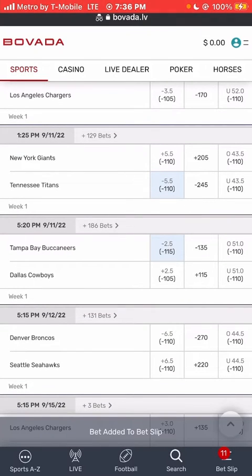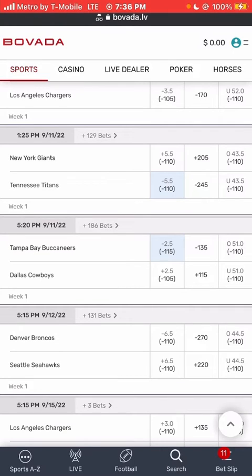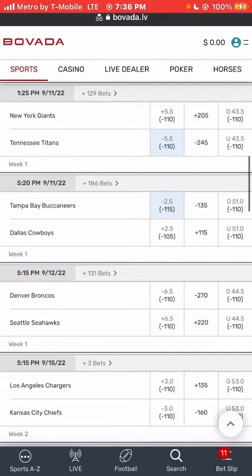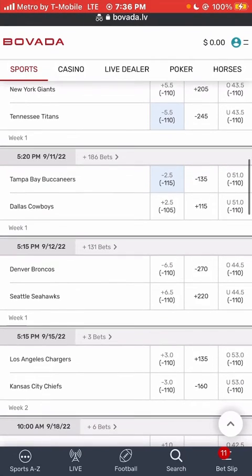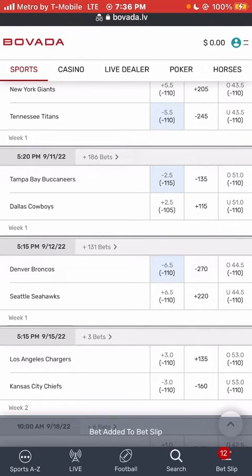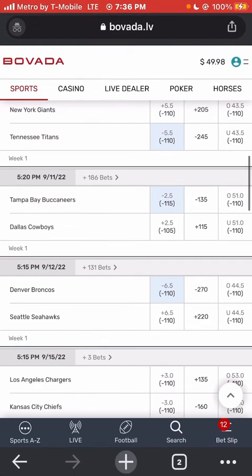Tampa Bay, that number has gone up. It actually was like 1.5 a day ago. So I don't know what's going on there. But the Tampa Bay versus Dallas Cowboys line is now moving towards the Tampa Bay Bucks. Should I take the Broncos on the road? That's tough. I'm surprised the Broncos are favorites by 6.5.